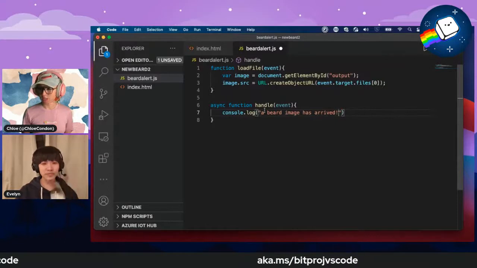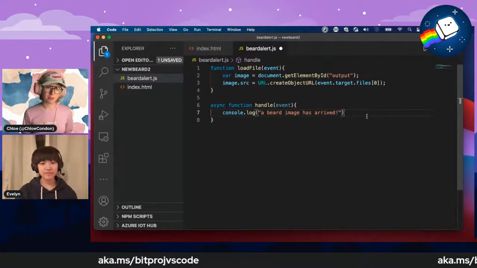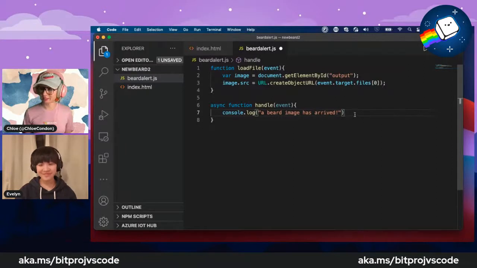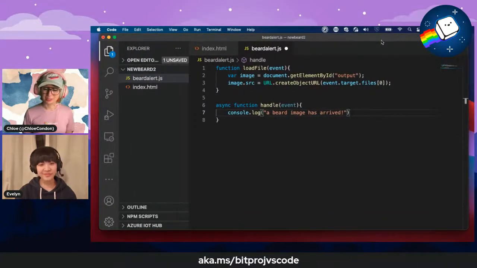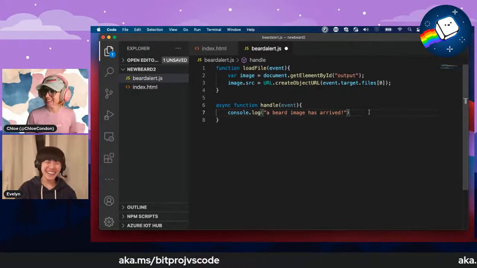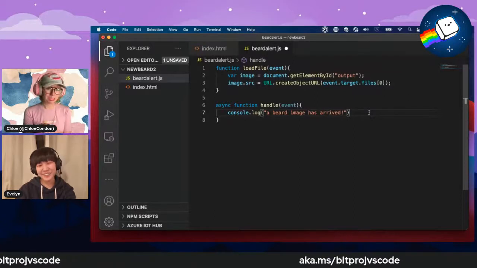When I'm working on my Shania Twain bot, if you're not following bot_Shania on Twitter, we have a console.log that says, let's go, girls. All right, so we're logging that a beard image has arrived.